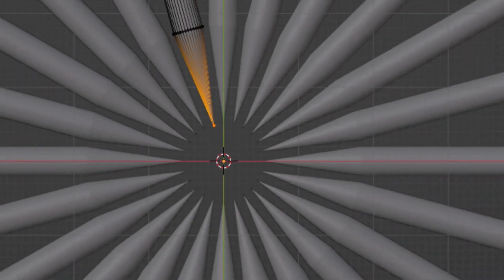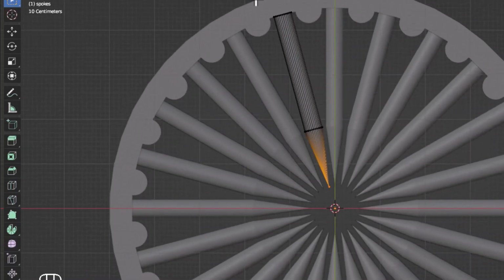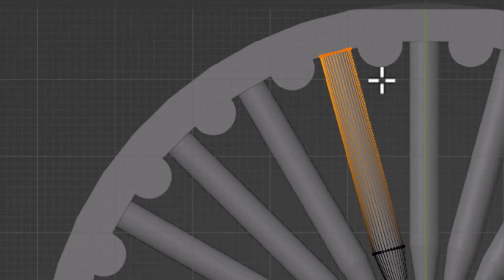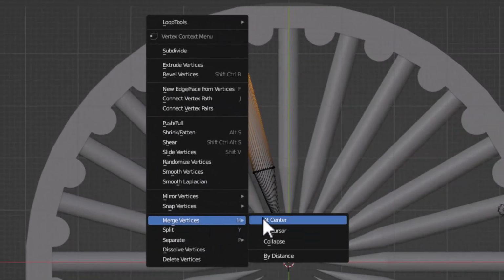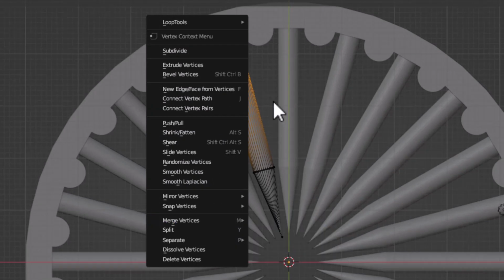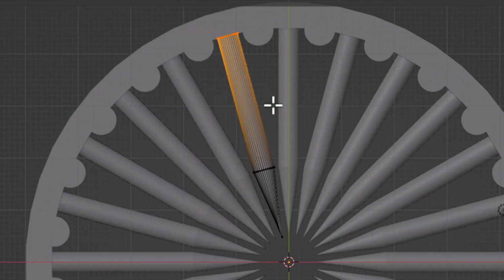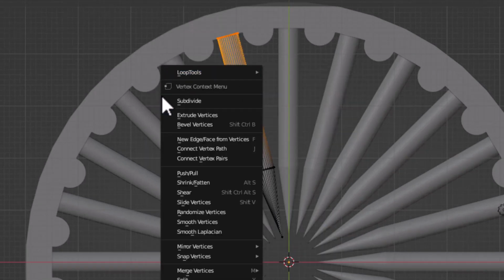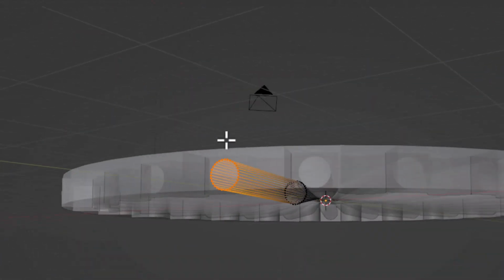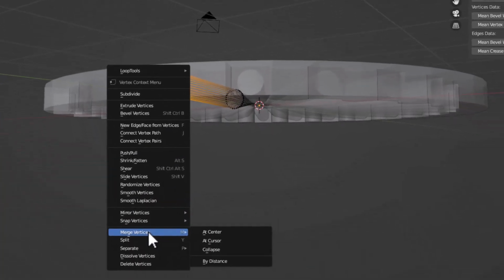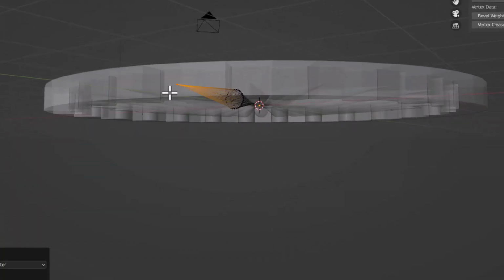Now, same thing I will do on the other end. I will select all the vertices here, right click, merge vertices to center. Okay, if you want to see what happens, I will right click and just rotate and show it to you. See, right now it is like this. If I right click and choose merge vertices at center, everything will get merged to the center.